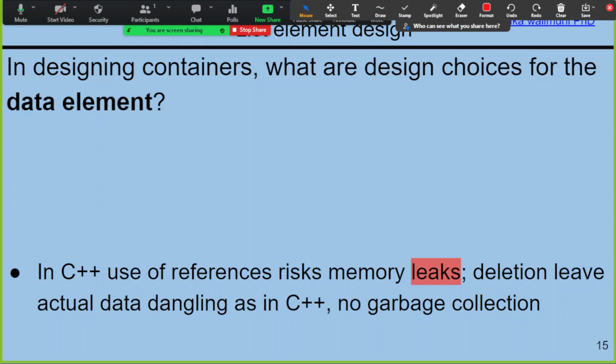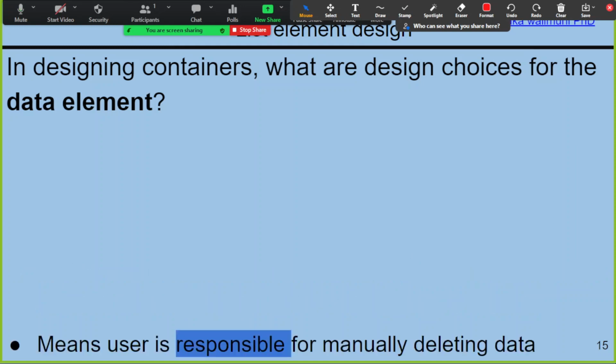The other risk is that using references increases memory leaks. When you delete, you have to make sure you delete data explicitly or manually, because C++ doesn't have garbage collection, so you have to take care of that as well. So the use of references has those memory leak risks. This means you are responsible for manually deleting data.